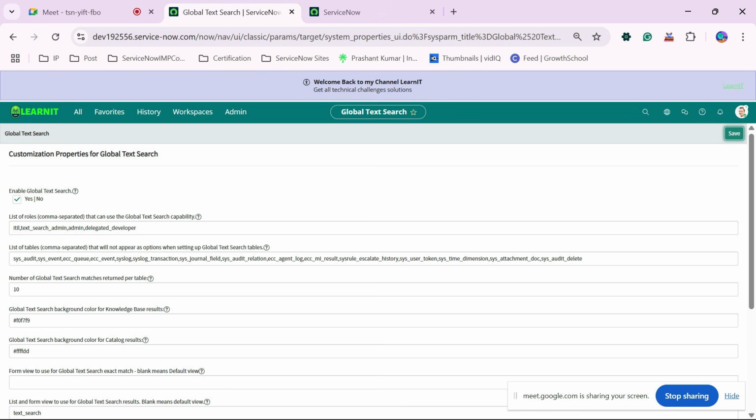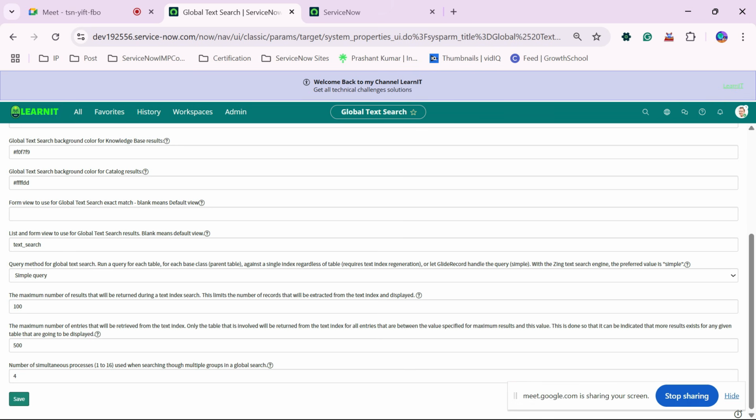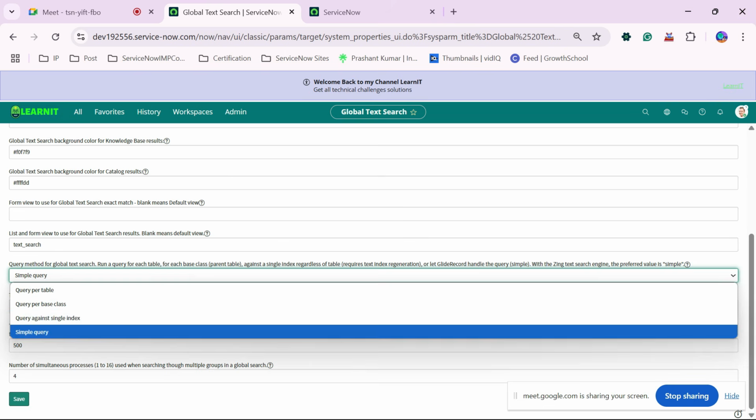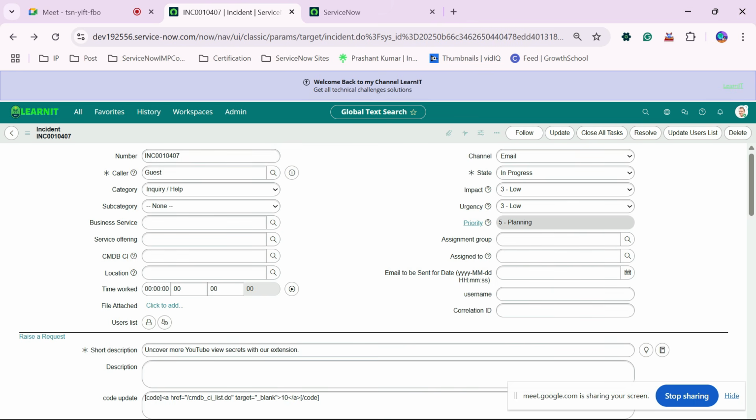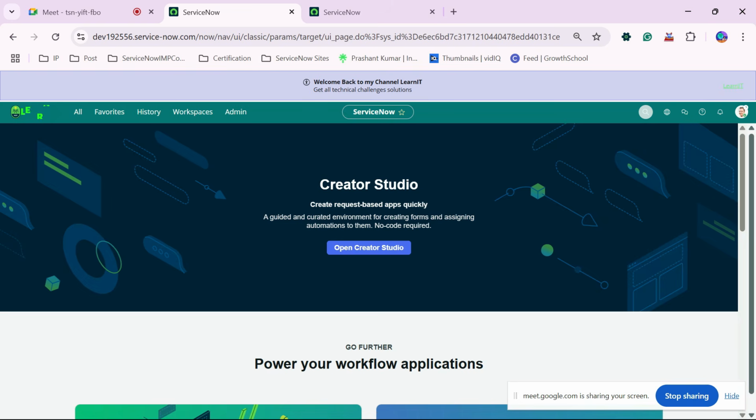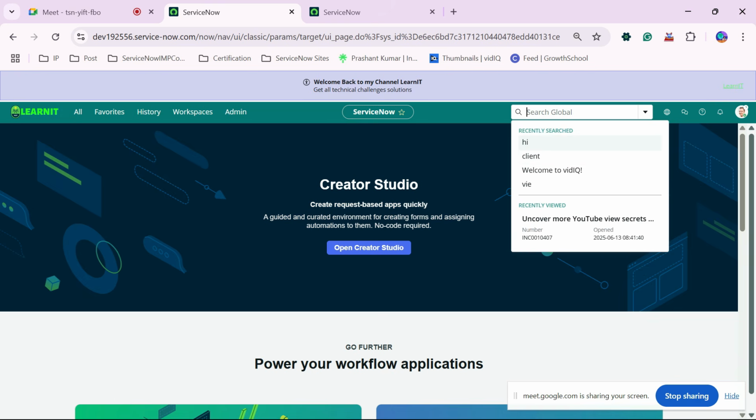So I was showing that search capability. Here the text search is basically what we are utilizing to search. Here you can modify the system property according to the needs, but generally nobody modifies it. Whatever comes, they utilize it for out of the box things only. They don't make changes to this system property at all. So global search is basically only for searching, so no changes come related to this.